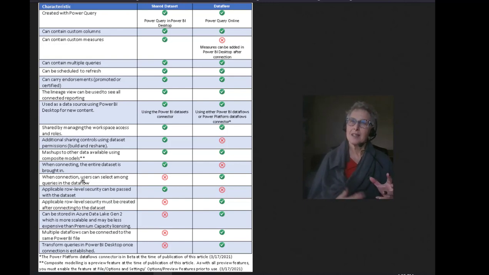But since a recent update, you can now pick and choose among the queries in both data sets and data flows. However, you need to be careful when you do that, because if there are table relationships between tables that aren't included in your selection, you're going to have a broken model potentially.